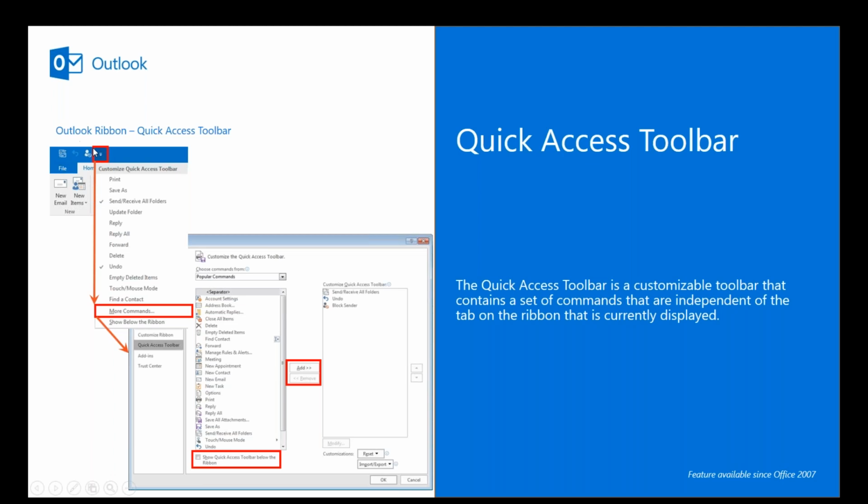So I'm going to hit that little bar down there. I'm going to hit More Commands, and I'm going to get into all these other commands that I can put on there. There's account settings, address book, delete. There's a lot of different ones. New email if I really wanted to put it there. Print options, reply all. You get the picture. And I would just add them here.